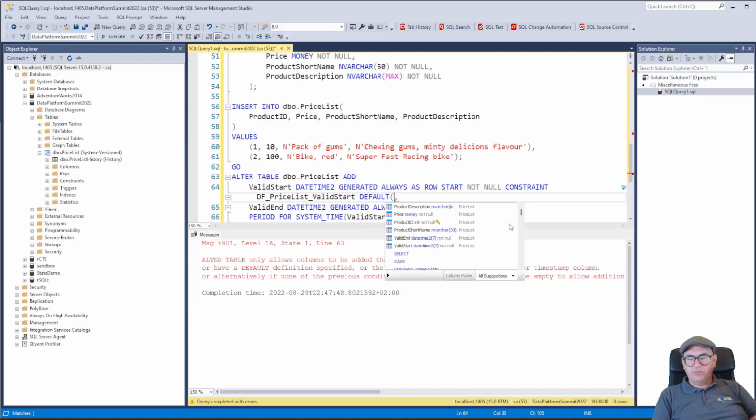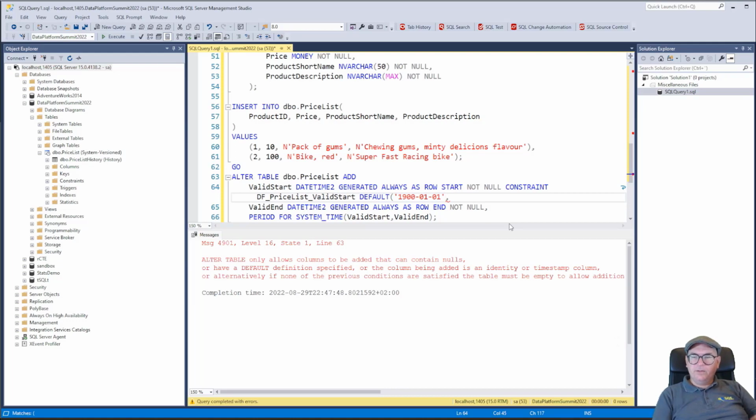Let's choose something. I'm going to choose the default date, which is 1900-01-01, I think. Yeah, that's the default date. So now we're done with the valid start. The row end, well, the valid end is easier. I'm going to prettify this code a little bit.